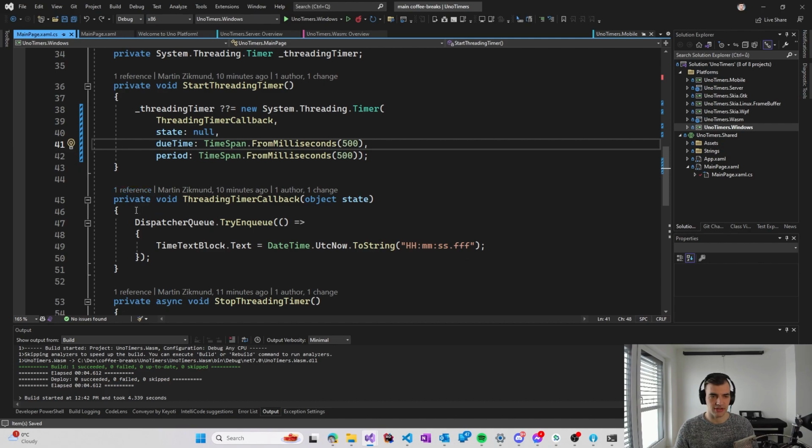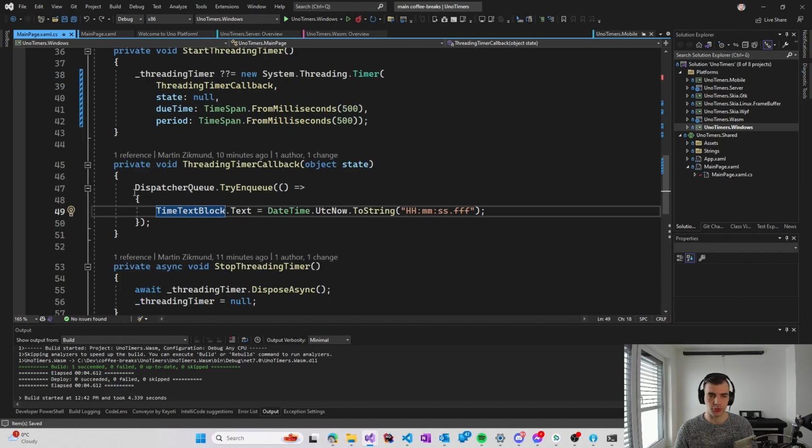What happens then is that the callback of the timer is triggered, and in that callback we can perform any action that we want to do periodically. In this case, I'm outputting the current time in a text block. And you can notice that I'm using dispatcher queue here. And that's very important if I want to manipulate the UI in any way.